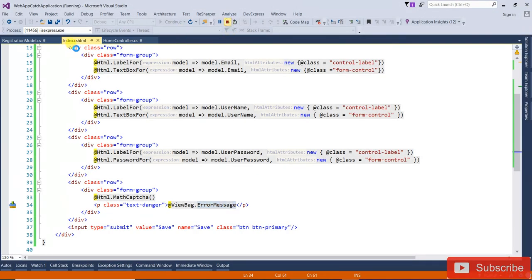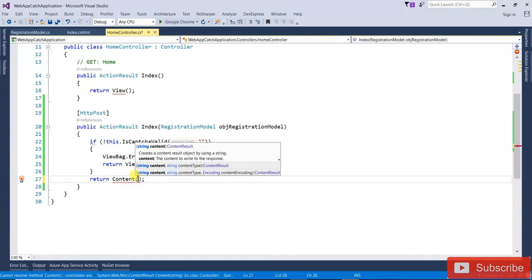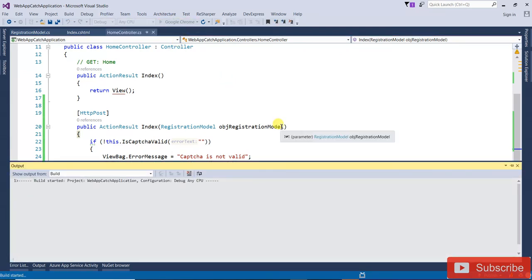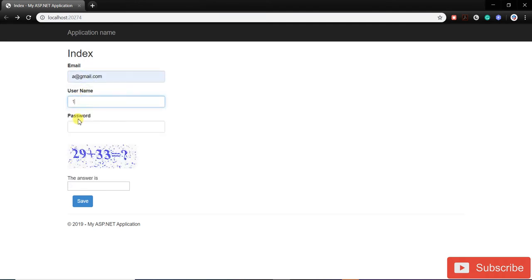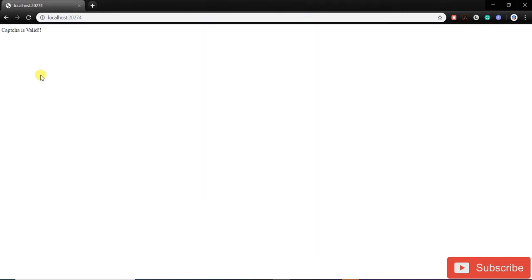What we'll do is return some another page, or just content, that here I'm going to write captcha is valid. If you write like that, then we can understand. Now let's enter again some value, password. If I enter the wrong captcha and click save, you are getting the error message captcha is not valid. Again if I try, you'll get the error again. Once I enter the correct one, like 20 plus 4 is 24, and click on save, you are getting the message captcha is valid. Okay, same you can do that.